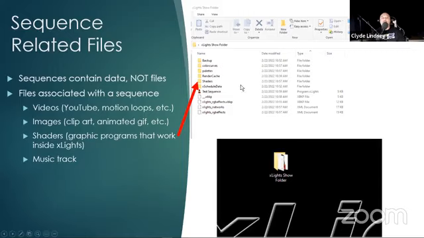For example, what I mean by sequences contain data, not files, is this file here, called test sequence. This test sequence only has sequence data in it. It doesn't have files in it. So therefore, when you want to transfer a sequence, you need to grab all of the files that are attached to that sequence in order to recreate it on your other computer.